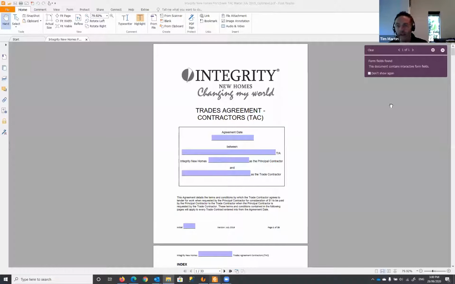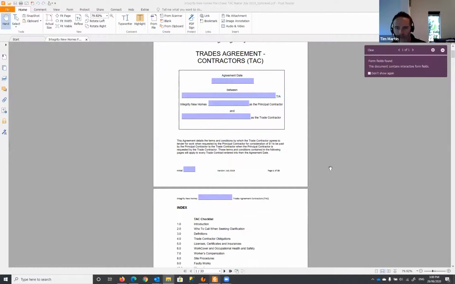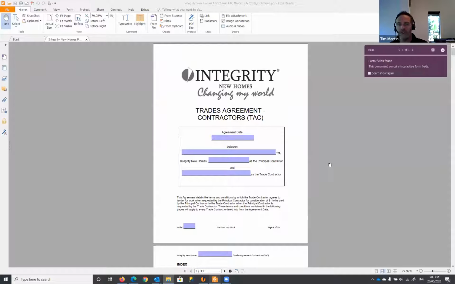Today we're going to go through trade agreements with your contractors. So you can see one of those on screen here, and we're going to show you how you can make use of this, where to get it from, how to amend it, and how to make it available to your contractors. So just for reference, this is what it looks like. And obviously a trade agreement is just an agreement between you and the contractor to ensure they fulfill their obligations as a contractor. Now, I'll just close this down for now.